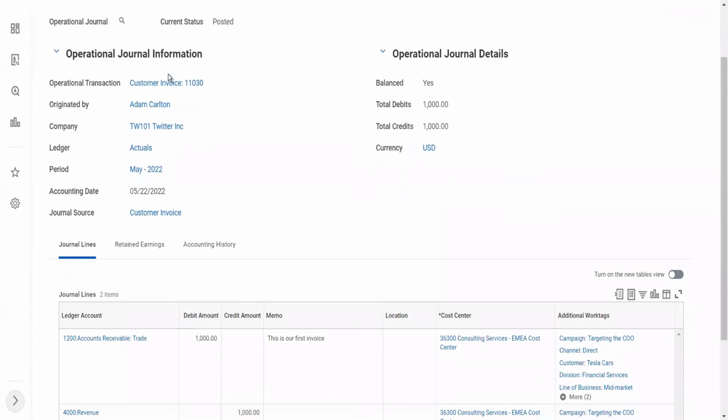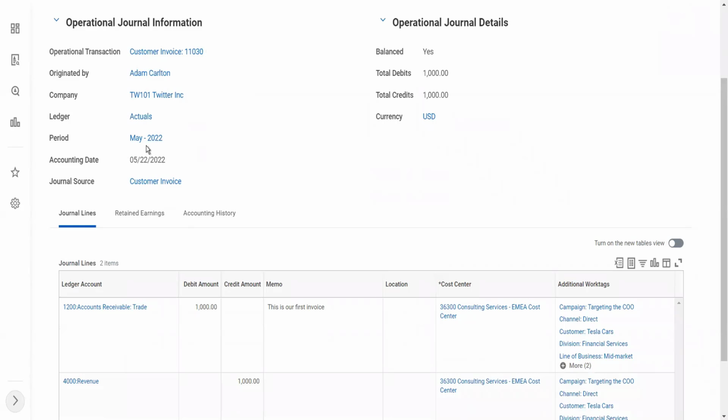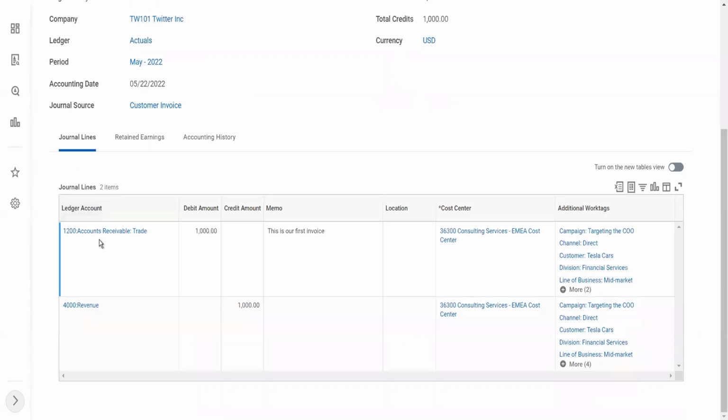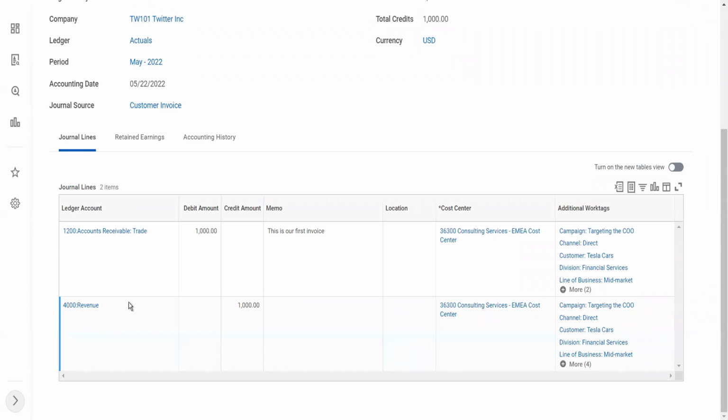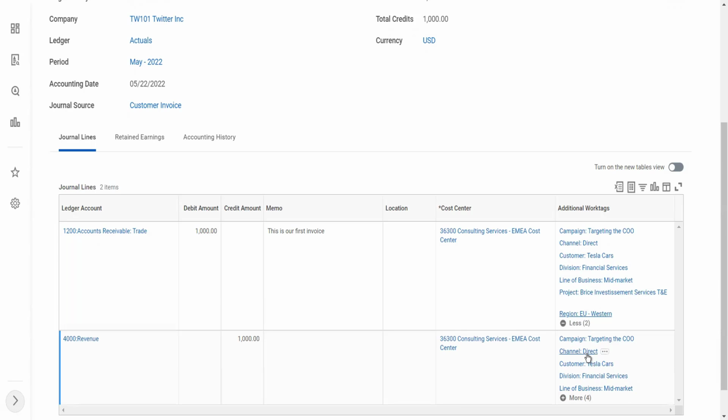And you can see the operation transaction shows us customer invoice originated by, accounting date, and the period for which it has posted, May 2022. Okay, so it has set AR debited to revenue. So this is one invoice, but it goes to a default ledger account called revenue, and AR debited. So we'll see both of these accounts first in AR, then we'll add a revenue category there. Okay, and then we'll see where it hits.